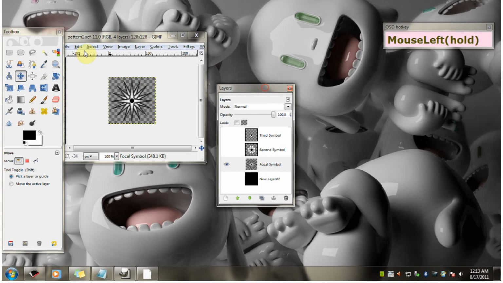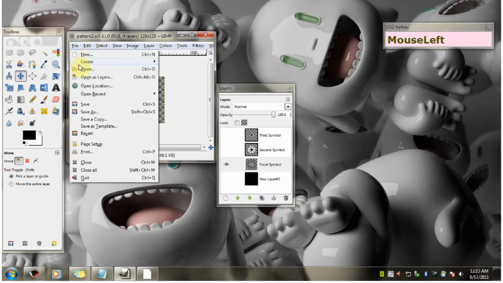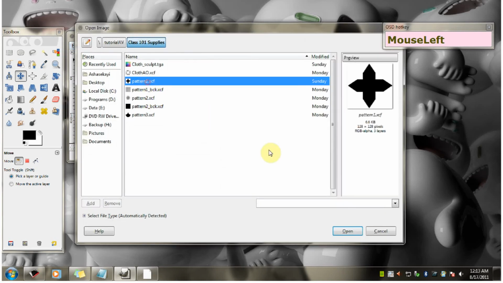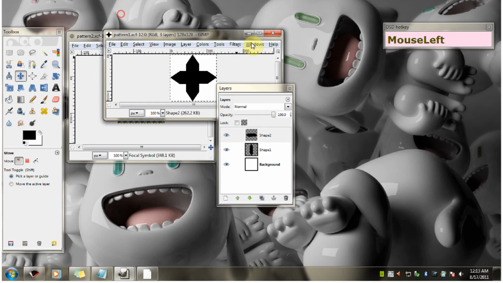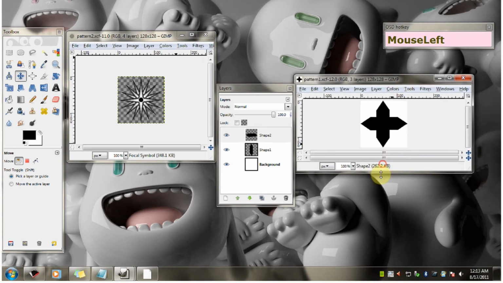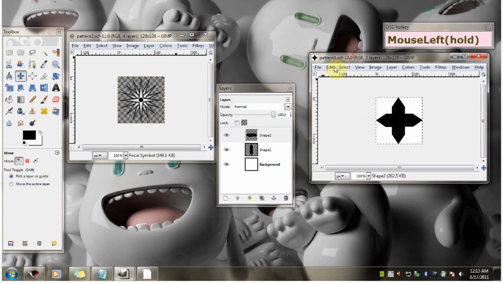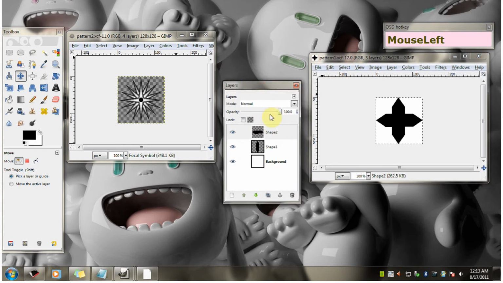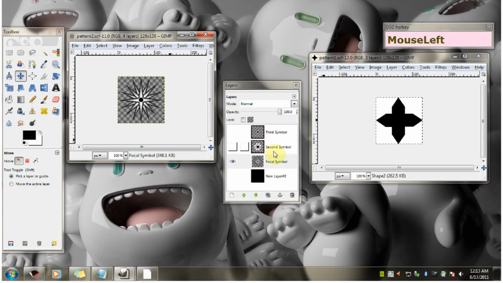And I guess I should show you something else here. If you have more than one window here, this layers window will show you the layers from whichever window is active. So this one's active, it's showing me the layers for this window. This one's active, it's showing me the layers for that window.